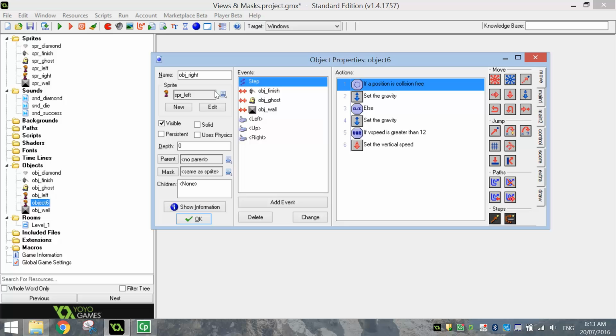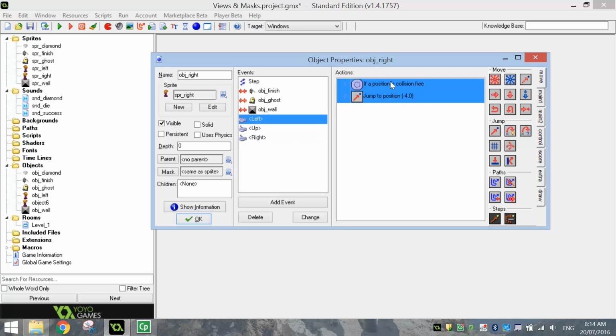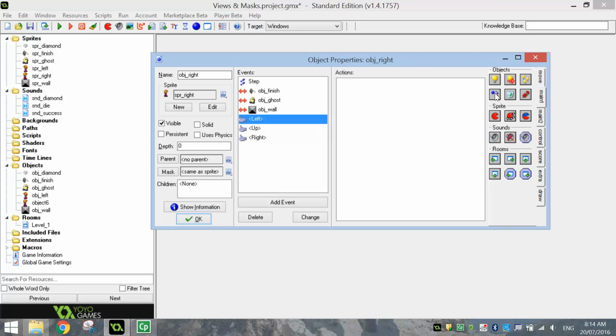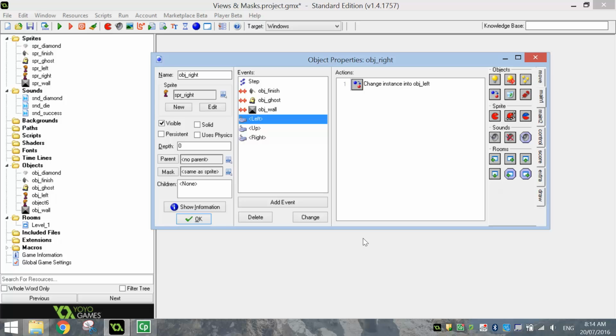Okay, the sprite we're just going to change to object right. So the step event's the same, hitting the finish line's the same, hitting the ghost is the same, hitting the wall's the same. Pressing the left key we're going to change. So delete the actions that are already in there. What we're going to do when we've got the right girl moving and we press the left keyboard key, we're going to need to go to the main one tab and change her into the girl that faces to the left. And yes, perform those events.